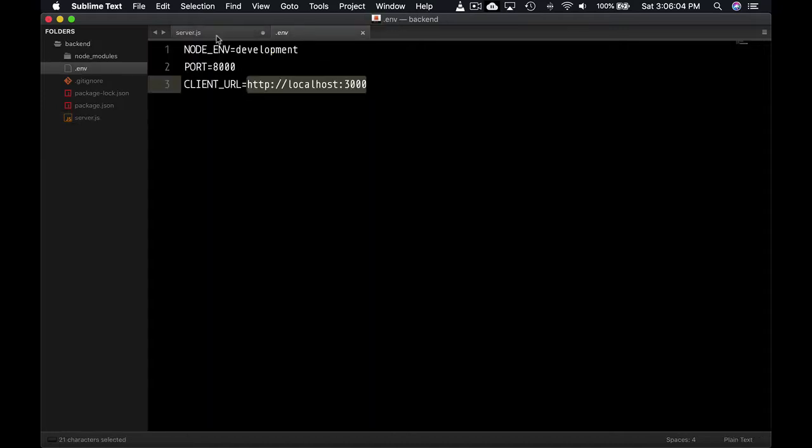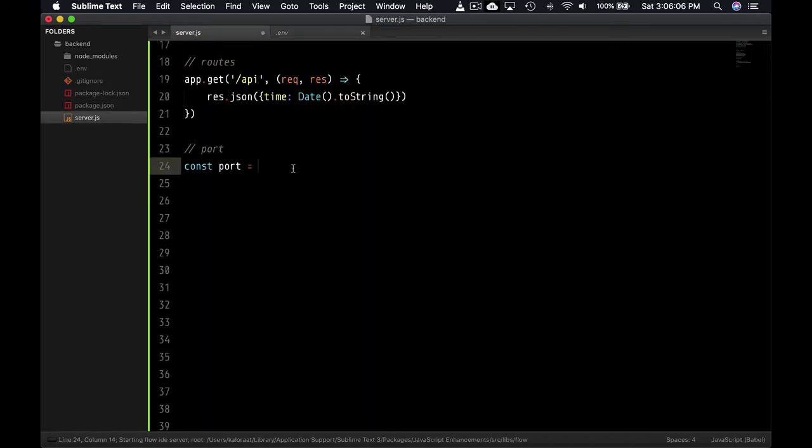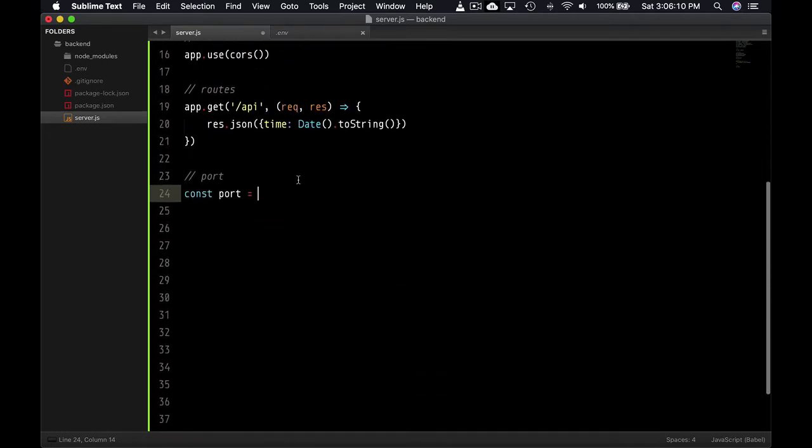We have the port, right? So we get access to env variables using this dotenv, the package we have. So we can access that using process.env.PORT. Okay, we access the port variable from this env file, and if it doesn't exist, we can pass the default value of 8000 using this OR operator. Okay, so either pick from the env or use 8000.